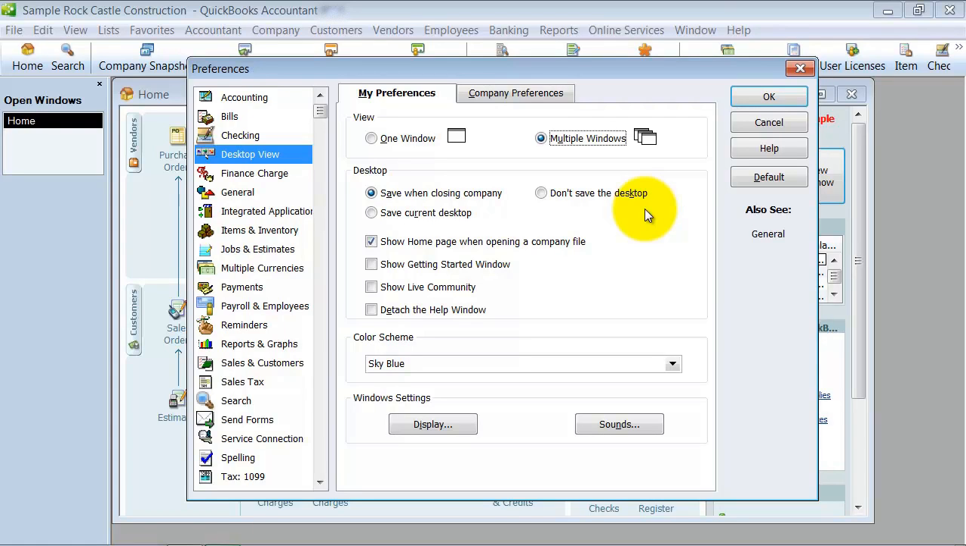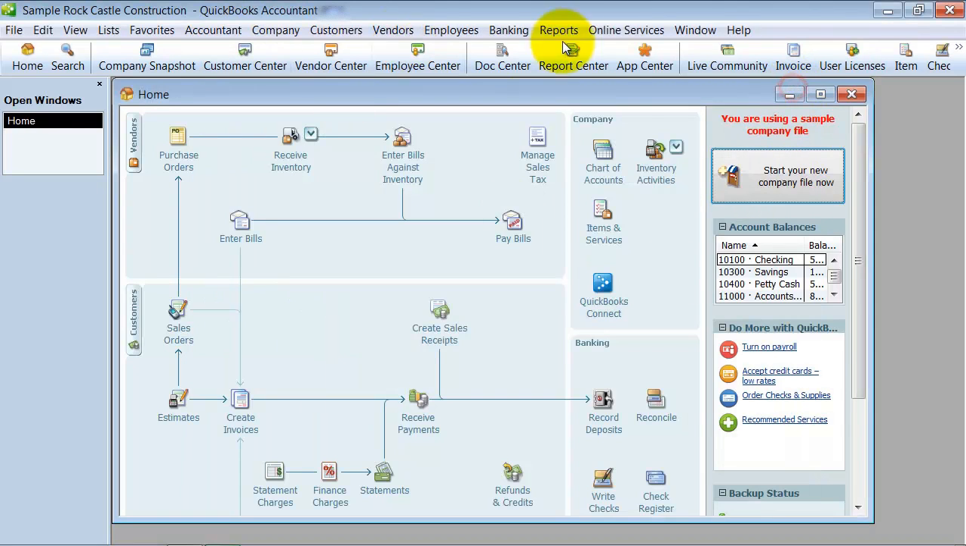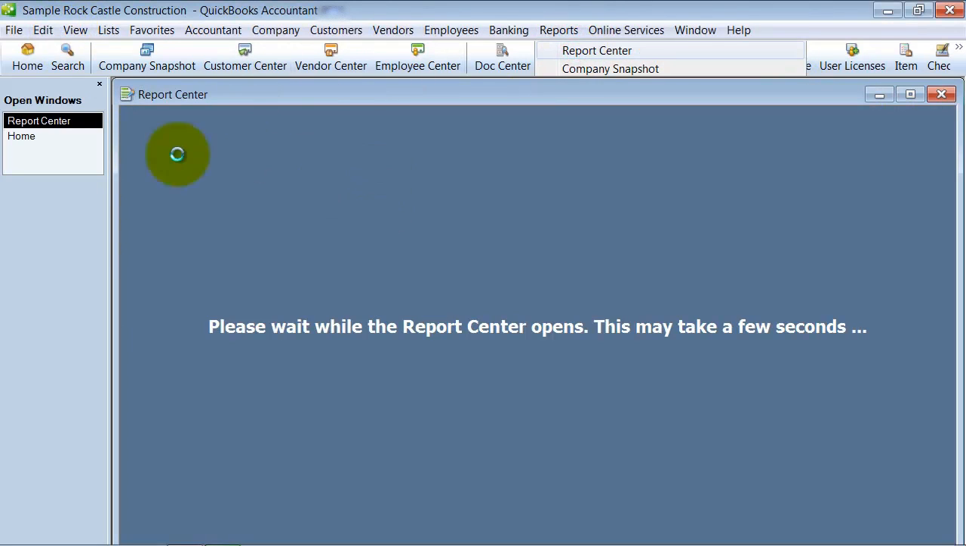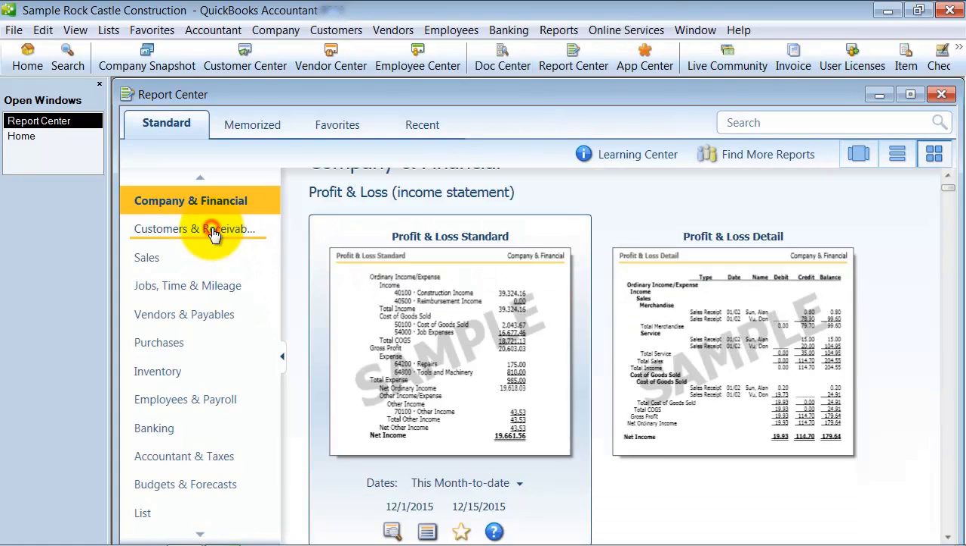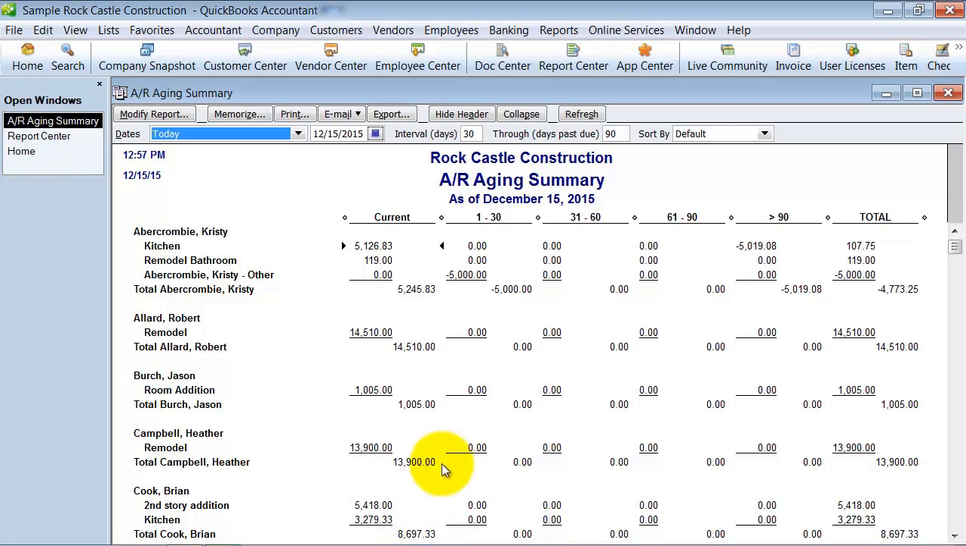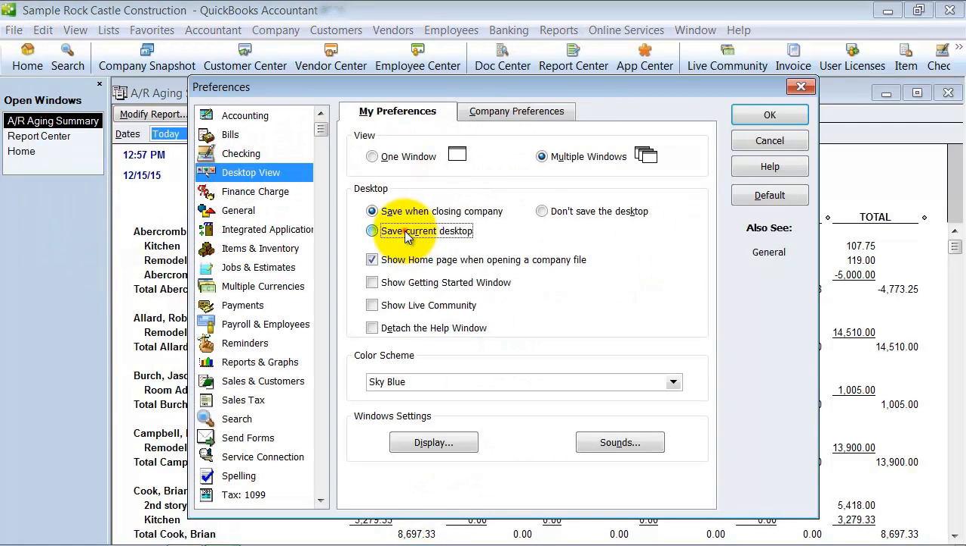If you want to save the current desktop, that means the one that you have right now. So if you want a certain report open every day, exit out of here, open up the report, and we're going to say just run an AR Aging Summary report. Okay, and I want to save the current desktop. So I'm going to say save, okay, and then every time I open it up, this report will be there when I open it up.